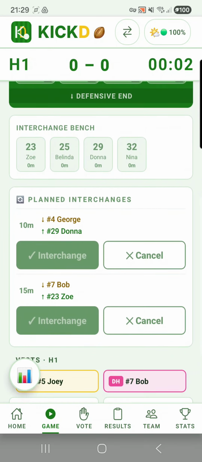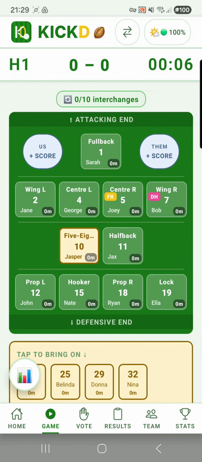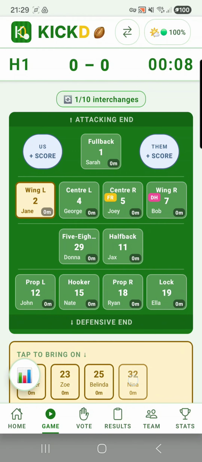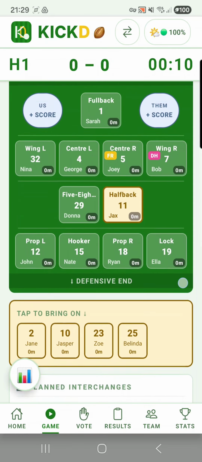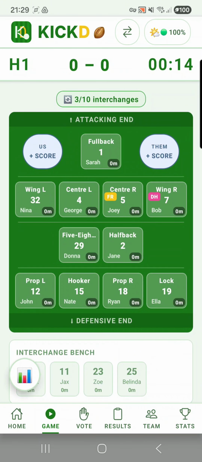Sub on the fly. Tap the player on the field, then tap the bench player, exactly the same as under 8s and under 9s. Either way, Kicked keeps track of everyone's minutes for you and the interchange counts towards your team's interchange limit. Mod League allows up to 10 interchanges per match.